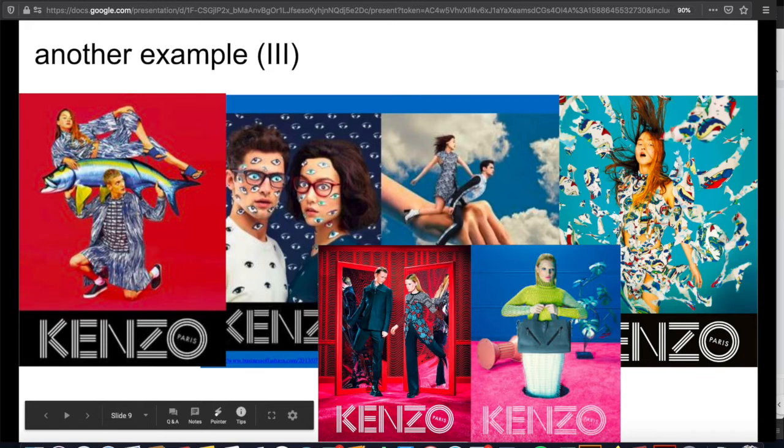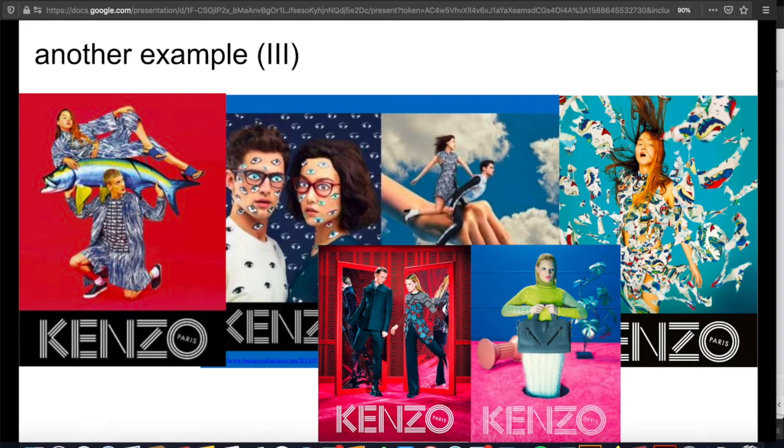Kenzo with the bold colors. They have quirky photography editing. They tend to have diversity in their photographic style. Of course, it's Kenzo. And I think it's more artistic. A lot of photo manipulation here.